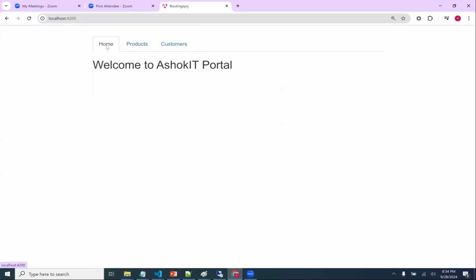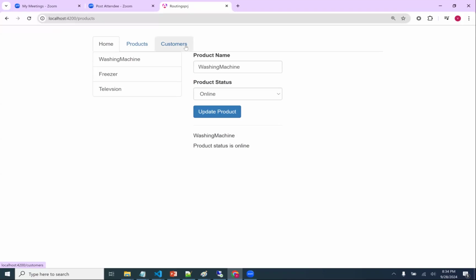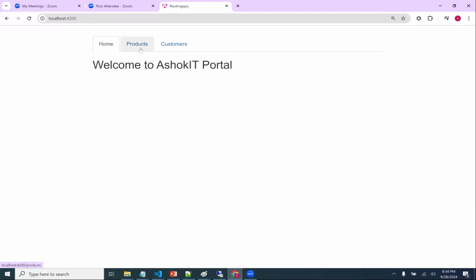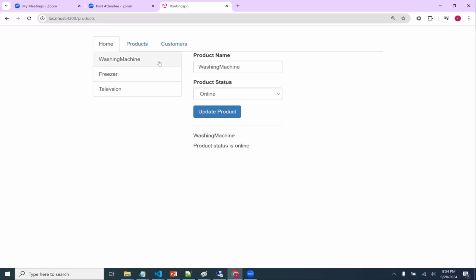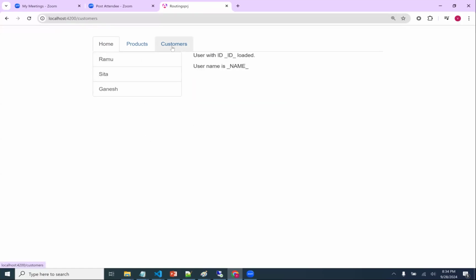I just change the href so that if I click on home, home is loaded. If I click on products, products is loaded. If I click on customers, customers is getting loaded. But there is a small problem in this. Can someone tell me what is the problem here? Please observe very carefully. It's not that easy to identify, but you can give a try.